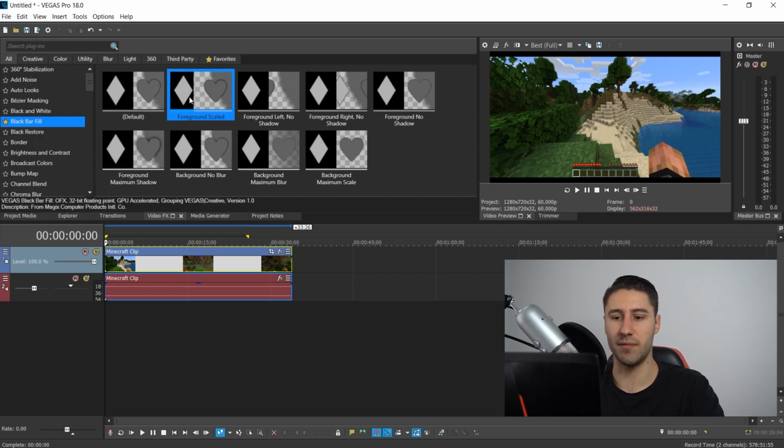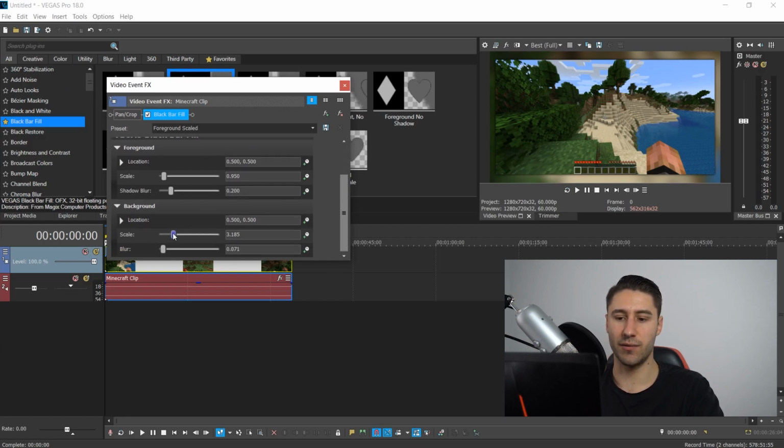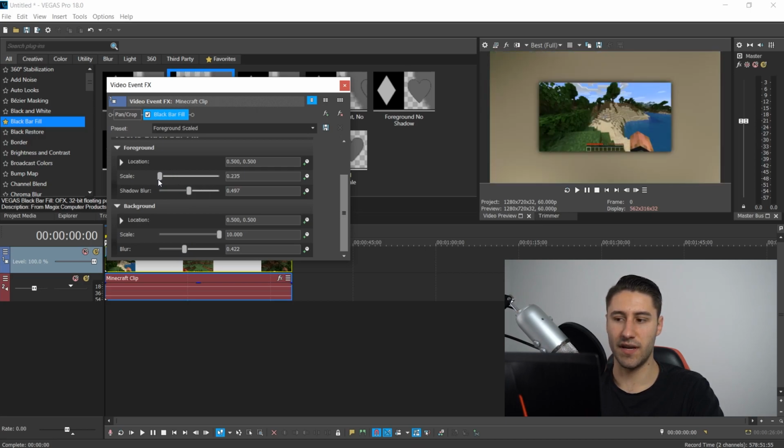So for example, what I mean by this is if you apply the scaled one, you'll notice that the main background is blurred and you have your video right here. Now this is a pretty cool effect. You can change the scale if you wanted to, so change the background scale, zoom it in a lot more. You can change the blur, so if you want it really blurry or just slightly blurred. You can also change the shadow on the video, and then of course the scale.